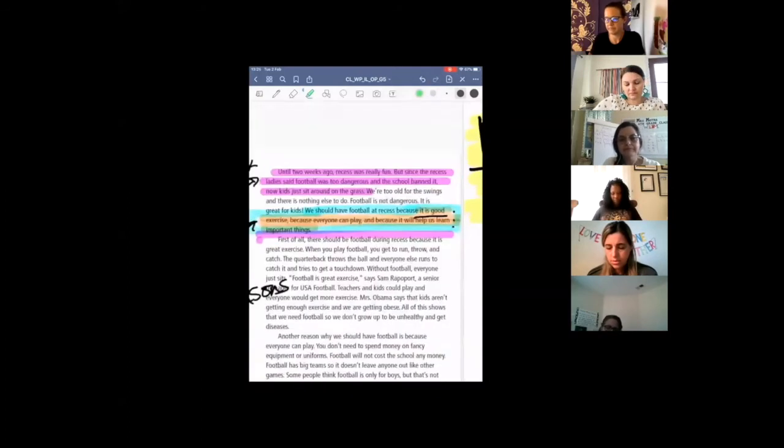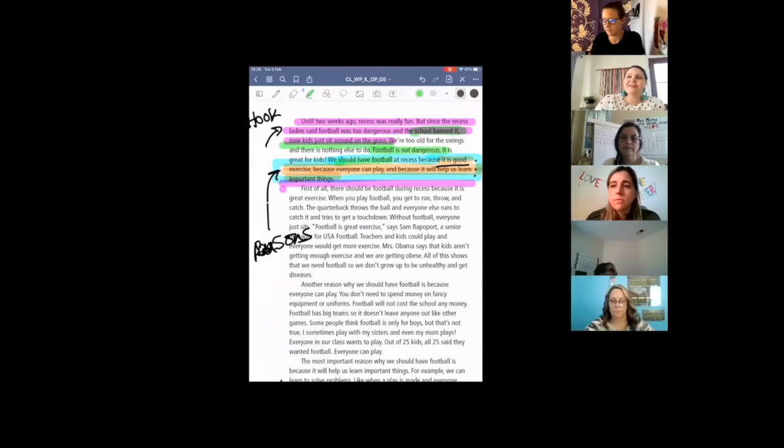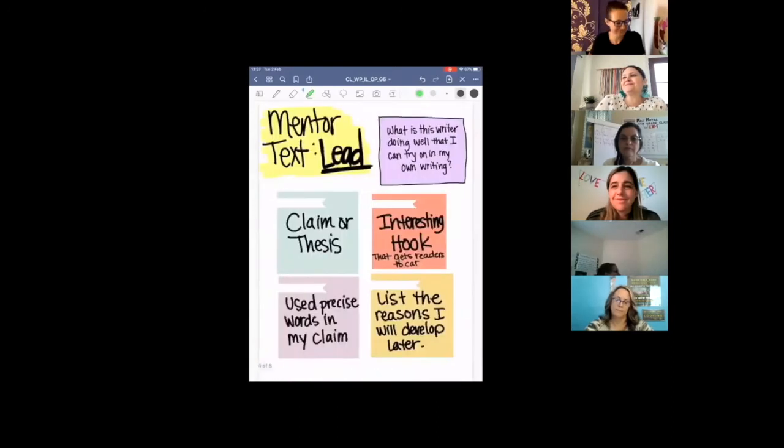Where do you think this author uses really precise words? Anywhere in this first paragraph. It says football is not dangerous, and that's precise. Okay. And when the school banned it, now kids just sit on the grass. Okay, so school banned it, now kids just sit on the grass, like, oh, it's so boring, right? She's being very concise. So those are examples of precise words.